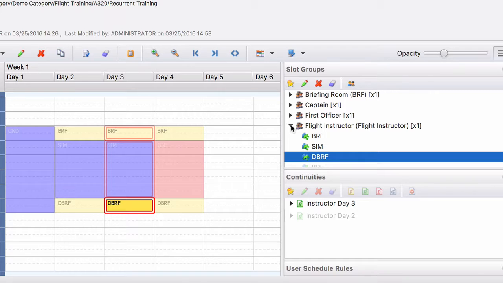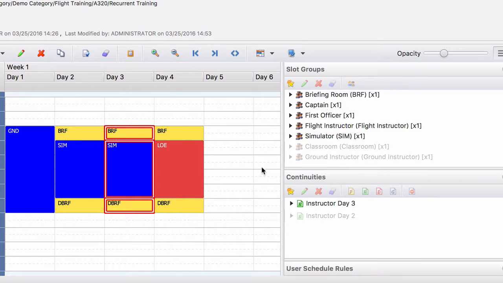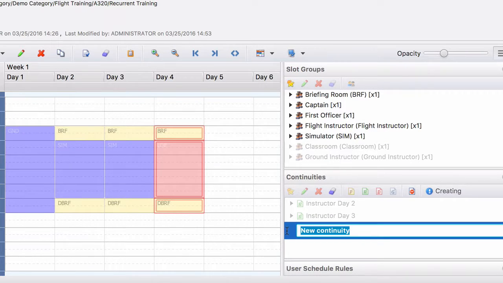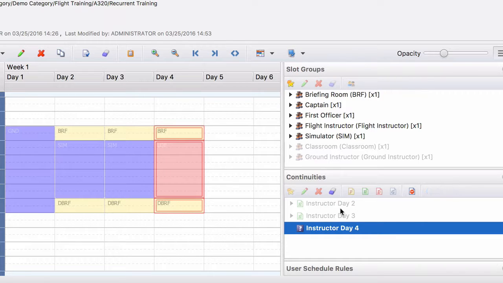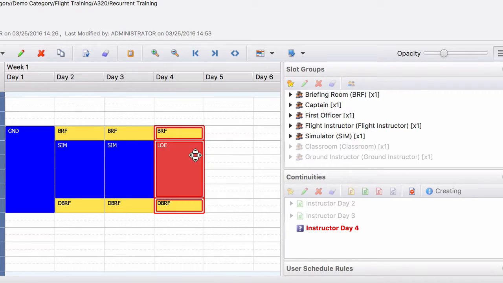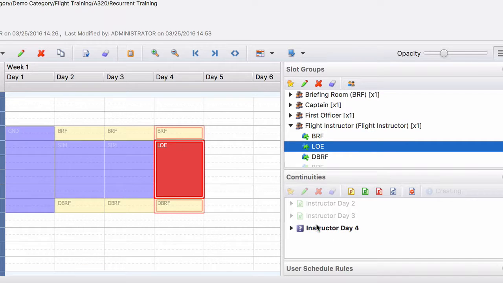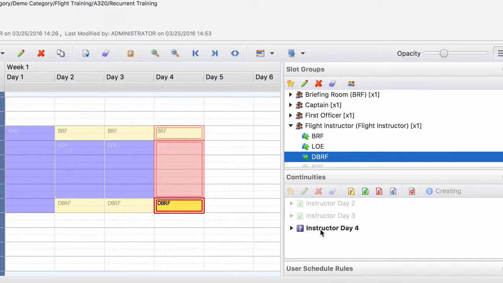Same thing now for day 4. Very easy. We go day 4, new continuity, double click here, instructor day 4, enter, and we take the flight instructor slot groups from day 4, 1, 2, 3. Now we press the required, and that's all.